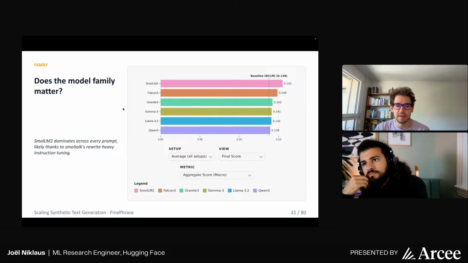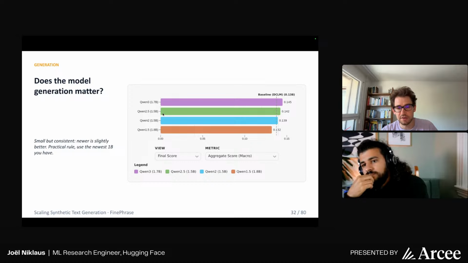Then, to what extent does the model family matter, right? And here we see that SmolLM outperforms all the other models, and Qwen in this case performed the worst. We think that the reason for that is a rewrite heavy dataset in the instruction tuning dataset for SmolLM. Then, to what extent does the model generation matter? Here we see what we would expect. We see from Qwen 1.5 to Qwen 3 a clear increase in the performance.